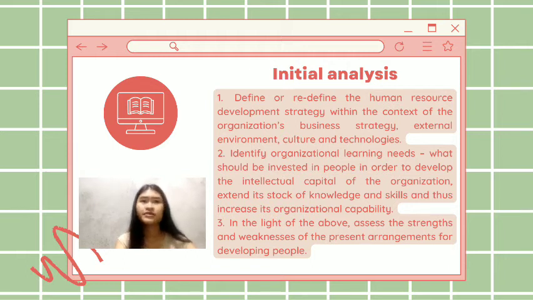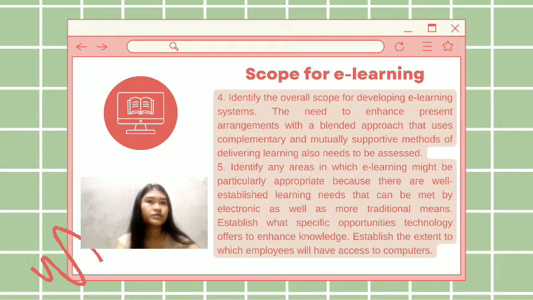So the next one is identify organizational learning needs, such as what should be invested in people in order to develop the intellectual capital of the organization, extend its stock of knowledge and skills, and thus increase its organizational capability. The next one is, in the light of the above, assess the strengths and weaknesses of the present arrangement for developing people. So the next is the scope for e-learning.